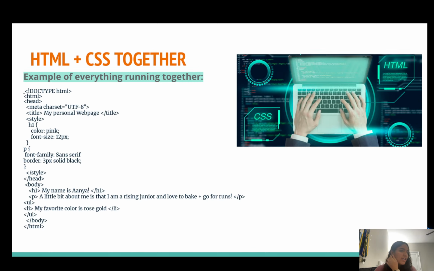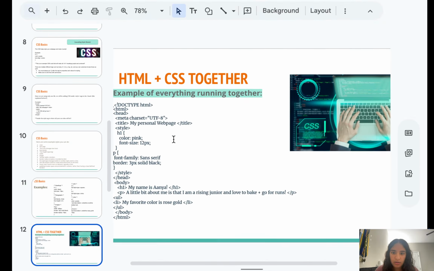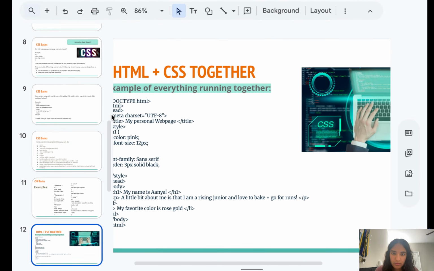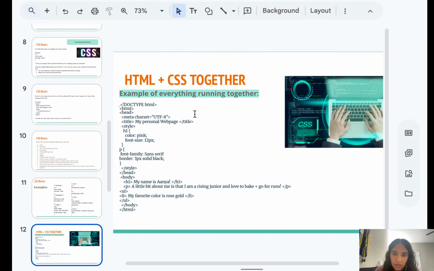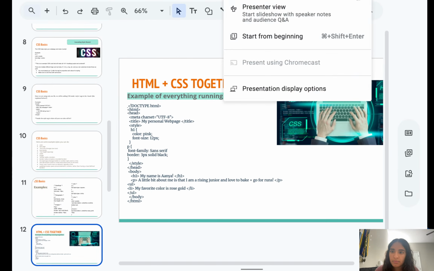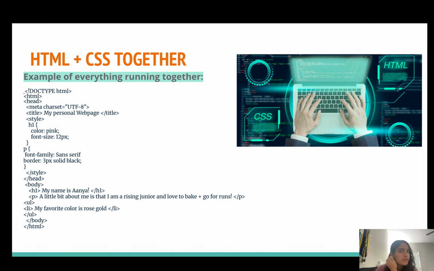Okay, so HTML and CSS obviously work together. So here's an example of everything running together. I'm not sure if I can zoom in. Let me try. Okay. Oh, wait. Okay, I'm just going to put it back on presentation mode because I don't think I can zoom in.